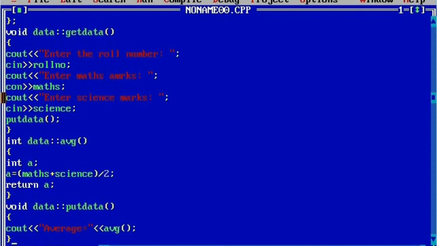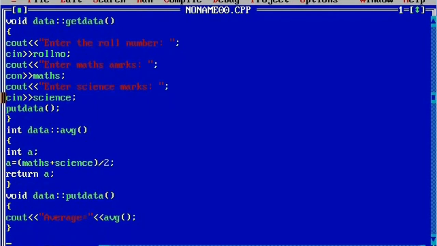So automatically control transfers to put data, and cout average will be printed, and it has got the call to average function. Again control transfers back from put data to avg function. So next it is going to manipulate maths plus science divided by 2, and it returns value back to the calling function, that is put data. Now we are going to create object of this particular class by writing main function.